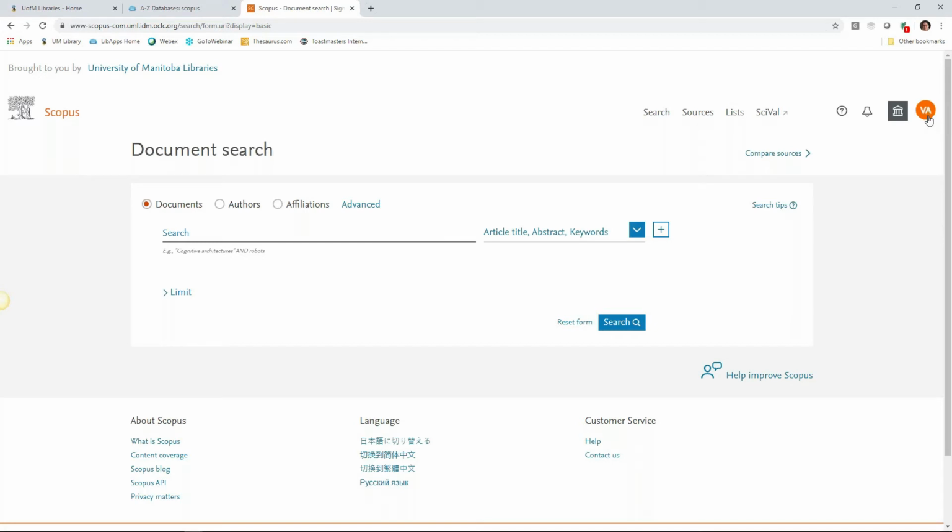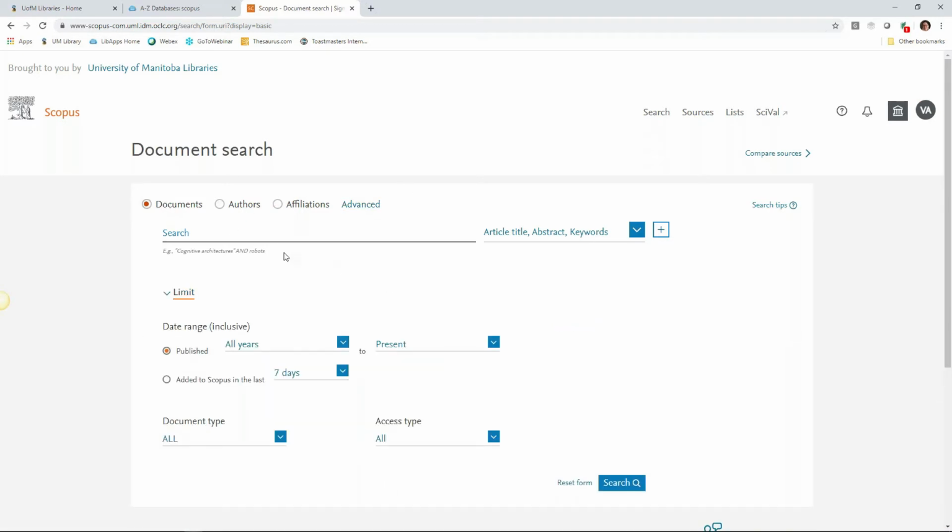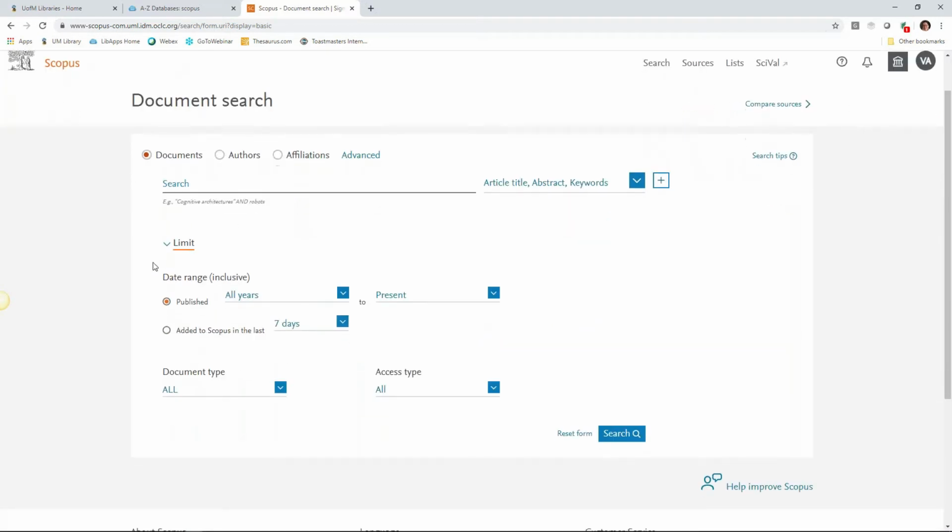Scopus is owned by Elsevier, so if some of you are using the software Mendeley for your citation management, you already have an account with Scopus. You can use that same email address and password to log into Scopus. You'll see that I'm already logged in because you have my initials here on the side. There's the search box that comes up here. You can show right away some of your limits.